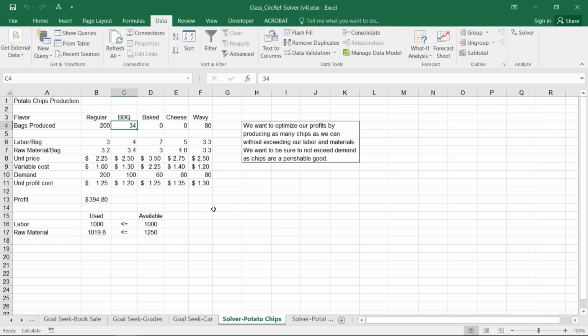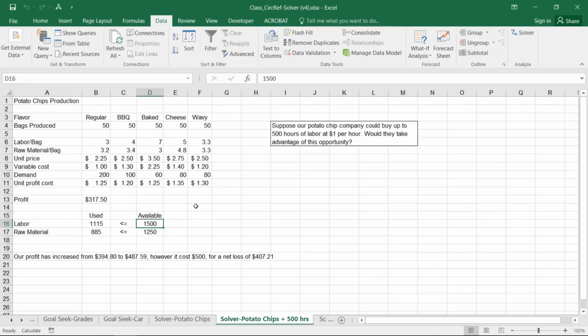Having run into the constraint of labor, I have a real deal for you. You can get 500 more hours of labor for $500. Let's go to the next sheet. Here you will notice that we've input 1,500 hours of labor available. Go ahead and solve this one. Would you take the deal?